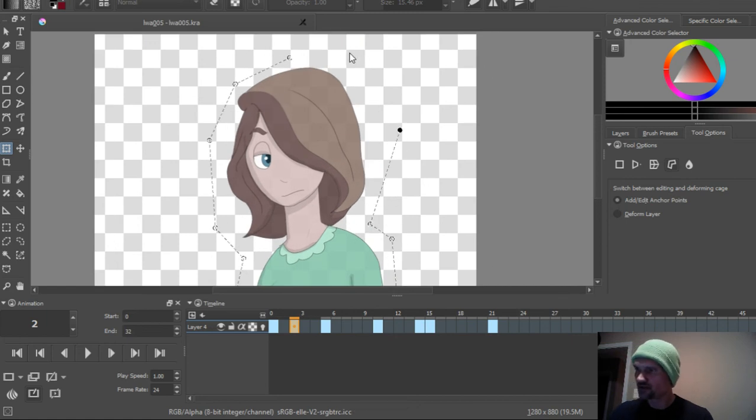But again, you don't need a zillion control points, you just want to fully enclose the character. Okay, so now we're going to deform the layer. And what I'm going to do is hit Control. I'm pressing the Control key and selecting this batch of control points.